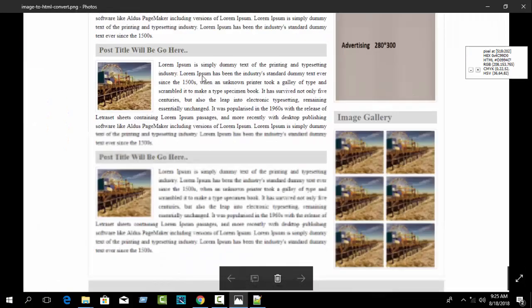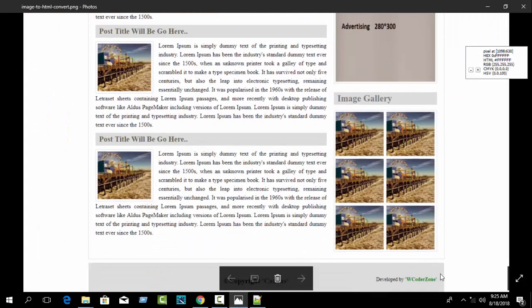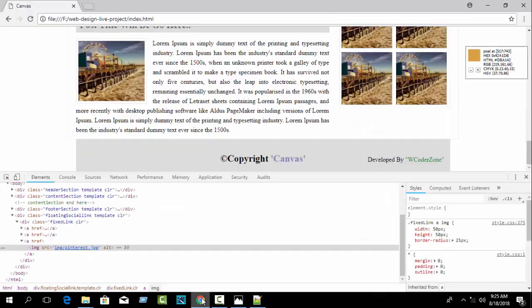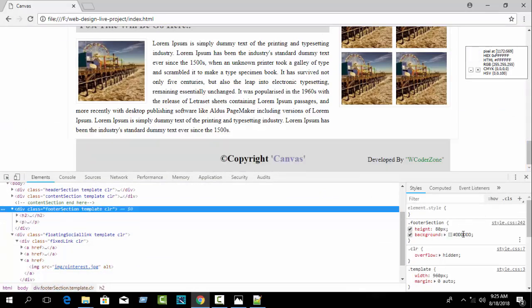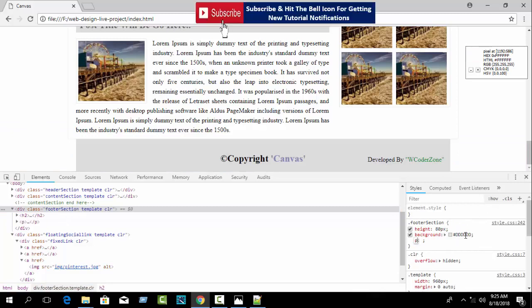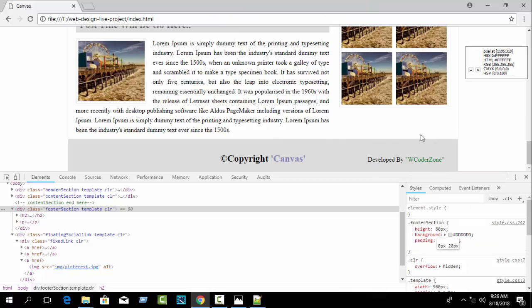Now in our footer section we can see that it's not like our template image. Here there will be full space, full width. So inspect element on our footer section and use padding: top and bottom 0 pixel, and left and right 20 pixel. I hope you can see it's okay.